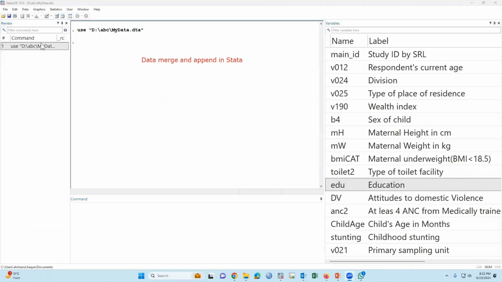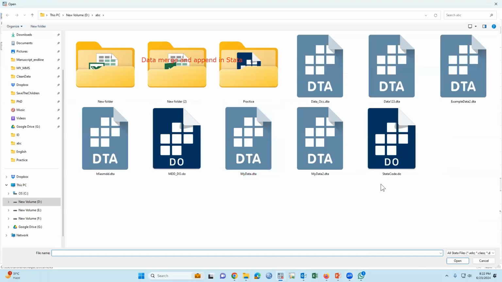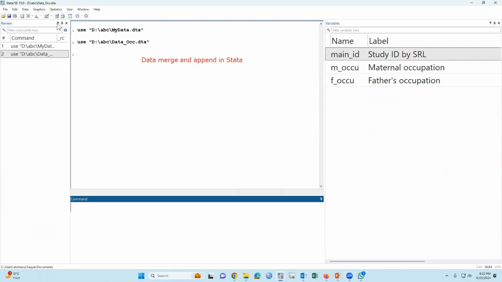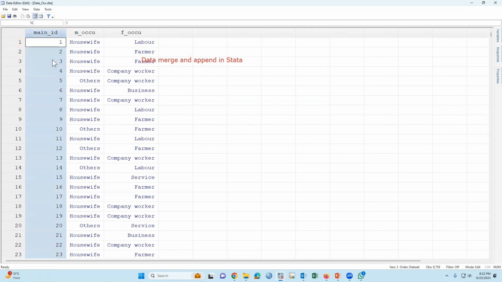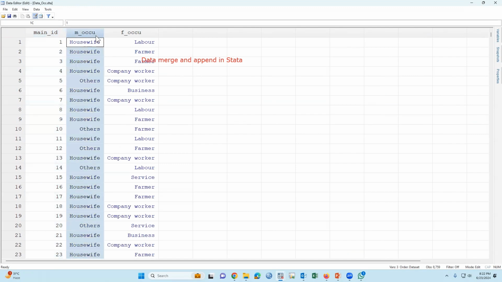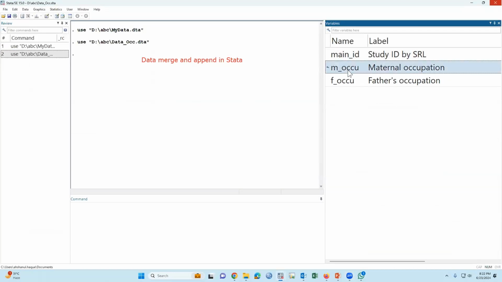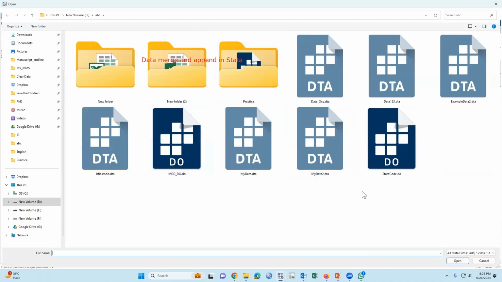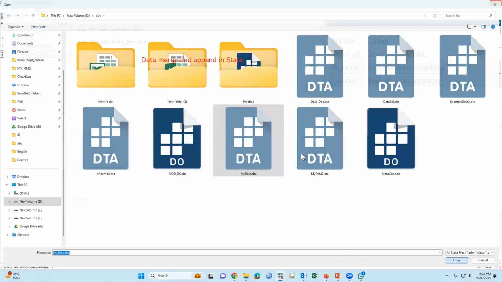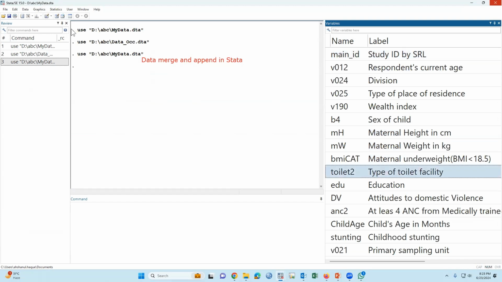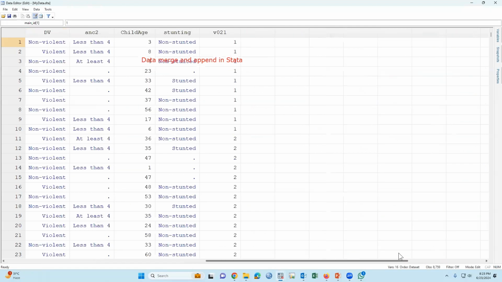So another data set, for example, the occupation data set. Where is it? Data oku. Okay. The same variable, the study ID, is the same. But the extra variables are mother occupation and father occupation. We would like to add these variables to the main data set. So we can open again the main data set, my data. Yes, this is my data. So now we will add the extra data set here, mother occupation and father occupation.